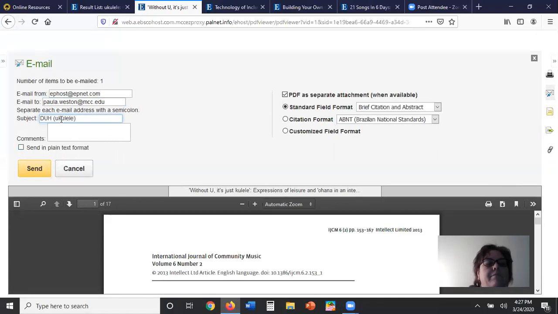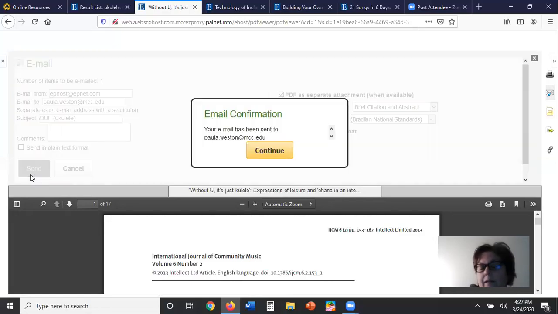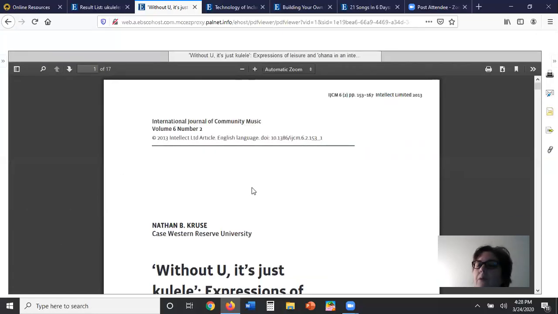I don't need any notes or anything, and I'm just going to send it, and that's going to come to my MCC inbox, and so I can access this again when I want to read it, right? Continue. Okay. Another thing I want to show you about this is the citation.